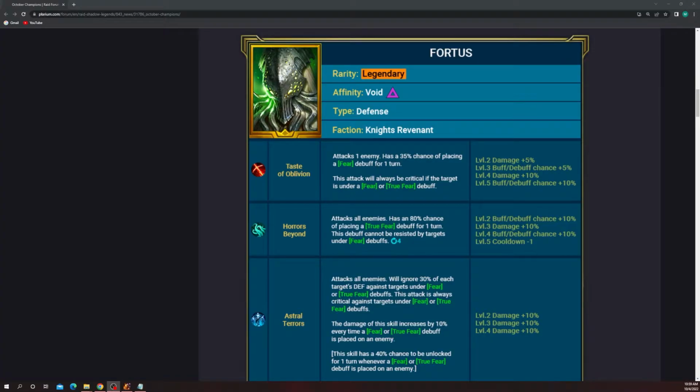So he's definitely got those Candorfon vibes going on. Go over to A1 real quick. Taste of Oblivion. Attacks one enemy, has a 35% chance of placing a fear debuff for one turn. The attack will always be critical if the target is under a fear or true fear debuff.